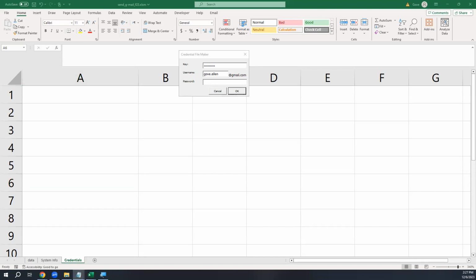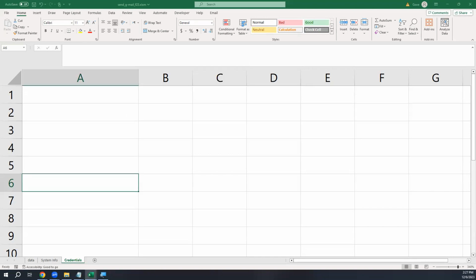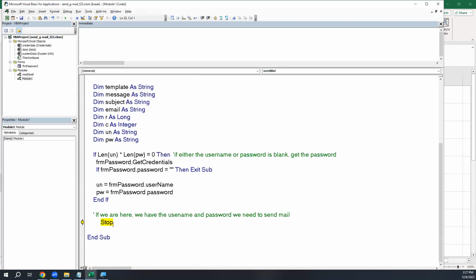So I'm going to copy that password and paste it in. Oh, good, it's obscured. And then I'll say OK. So we made it here. I just displayed my password for the recording. Darn it. So we've got the username, we've got the password, and that's there.